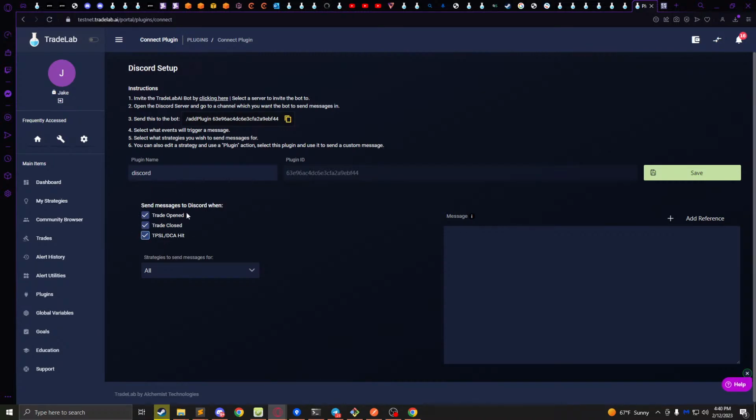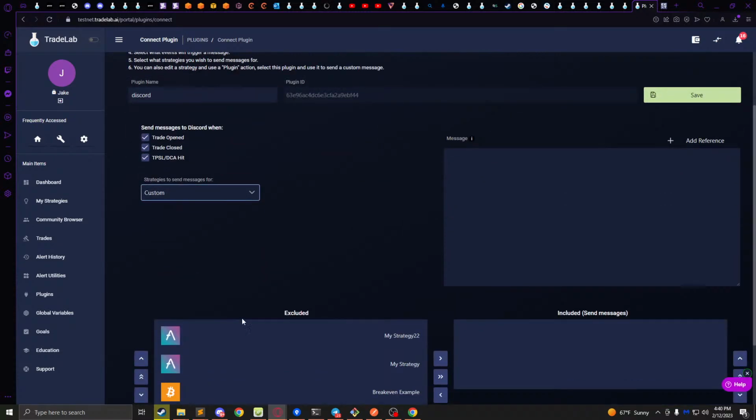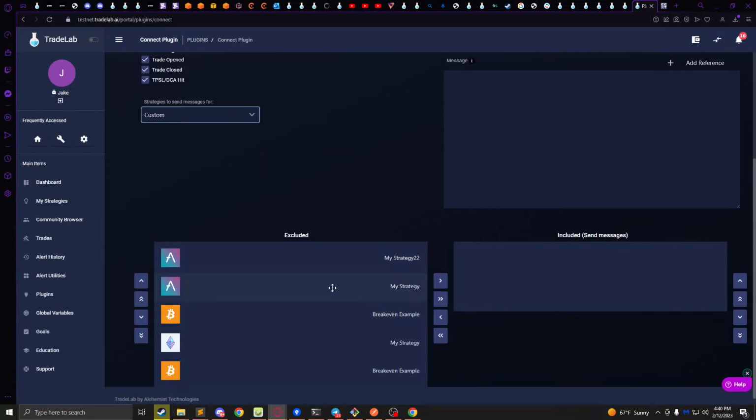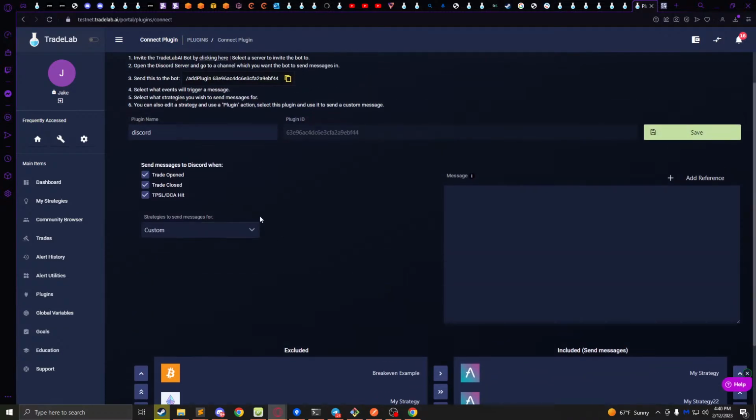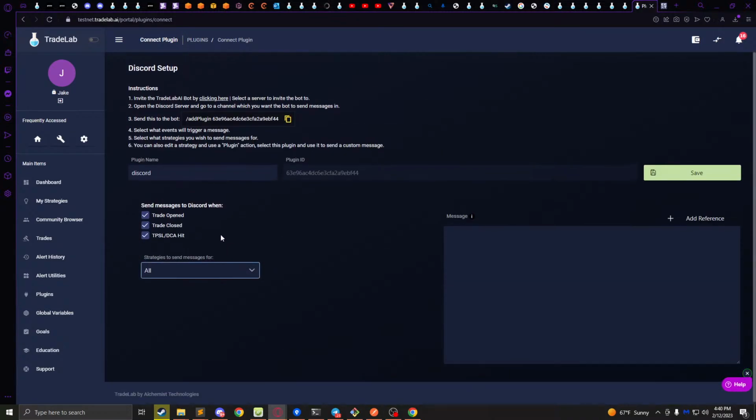So there's a new plugin action, and you can trigger that and type in your message and that sort of stuff, and send it to Discord. You can also enable this for just a few strategies. So I could say, hey, just this strategy or this strategy, or all the strategies, right? So that's for Discord. You can do the same thing for Telegram.